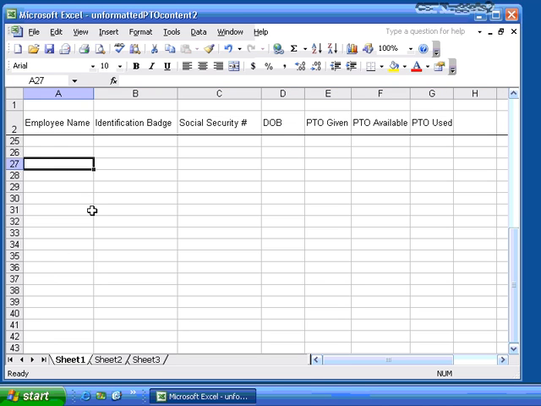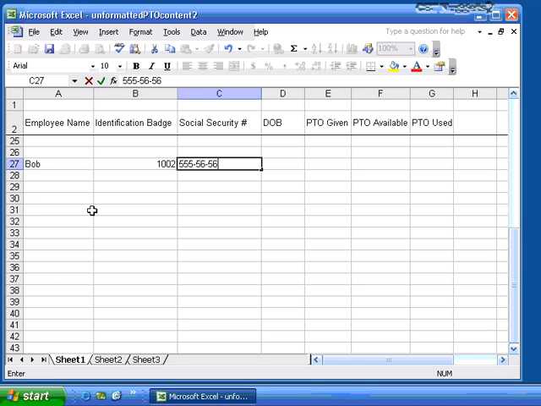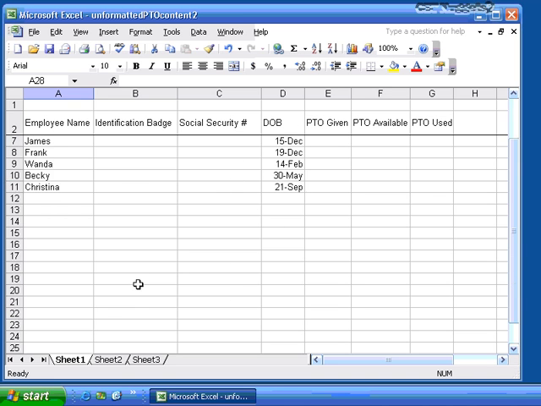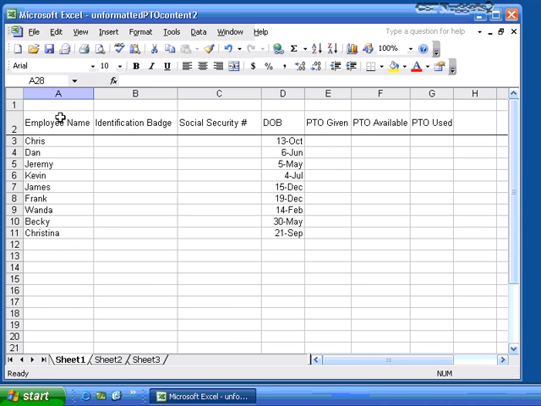So if I put in somebody's name here, we'll put in Bob, and an identification badge, and social security number of 555-56-5626, or I hope that's not nobody's social security number. Date of birth is July 5th. And again, now I can see what I need to put in for that particular row. Now if I scroll up and that disappears, see, I'm constantly keeping these panes frozen.